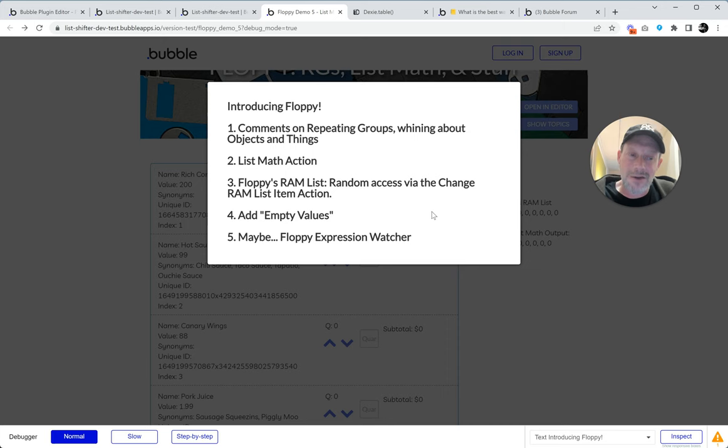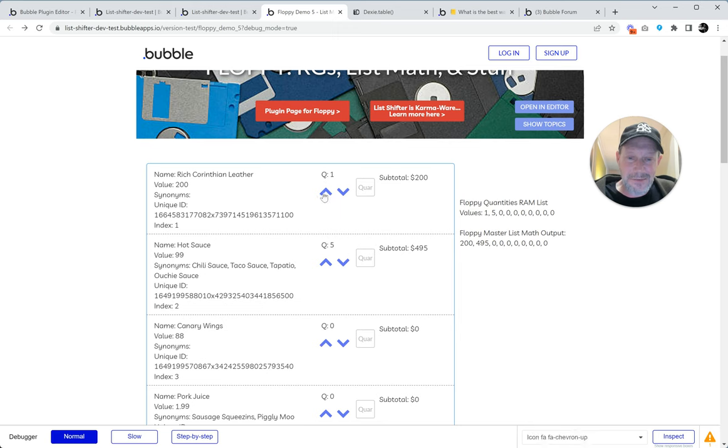I have another demo I'm going to do for you that talks about empty values and how that's cool. And then, we didn't get to Expression Watcher, but you might have noticed on this page, whenever I change these quantities, there's a little alert that flashes. That little alert is telling me that another one of my plugins, now part of Floppy, called Floppy Expression Watcher, is doing its thing. And we'll talk about what Expression Watcher is.